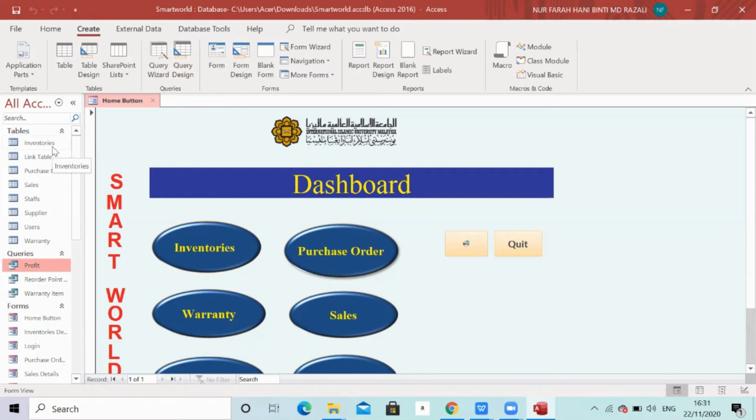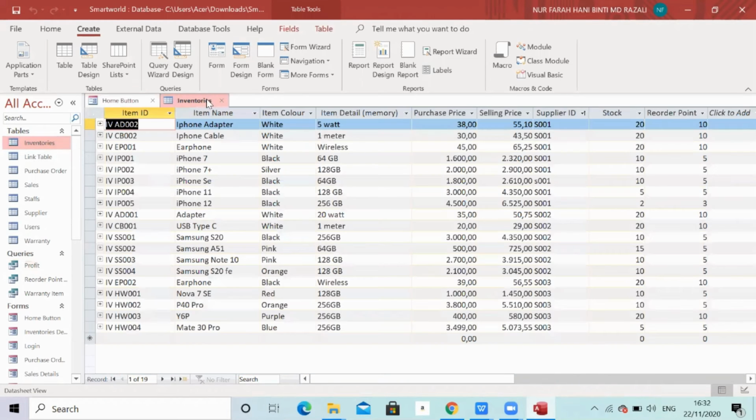The third one is the navigation pane, which is located on the left side of the screen here. For this system, there are many objects under this navigation pane, and these objects are grouped into different types of objects. For example, these objects are grouped into table objects. Whenever any of these objects is opened, it will appear here as the document tab bar. For example, this object, when it is open, will appear here as the document tab bar.